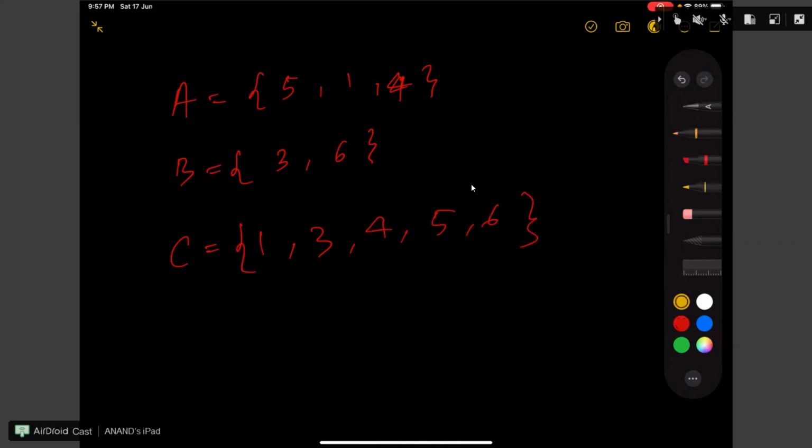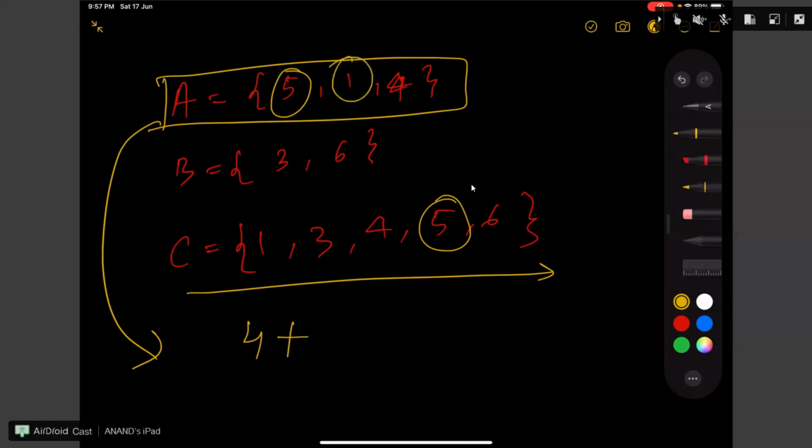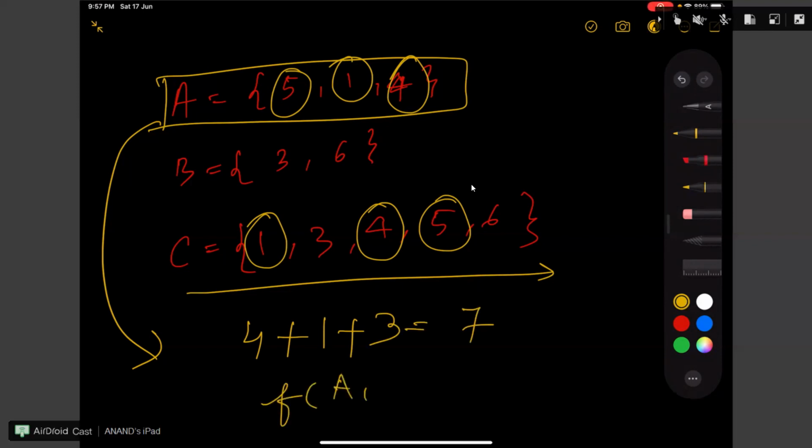Now what you have to do is consider the array A. What are the elements of array A? 5, 1, and 4. Where is 5 occurring in array C? What is the index? It is 4. So you add 4, plus 1. Where is 1 occurring in array C? It's at the first position, so you add 1. Then you have 4. 4 is occurring at the third index in array C, so you add 3. In this way, the value of f of A and B will come out to be 7.